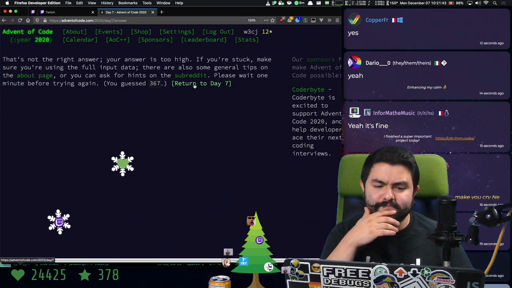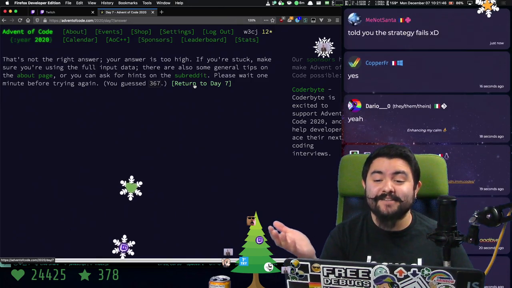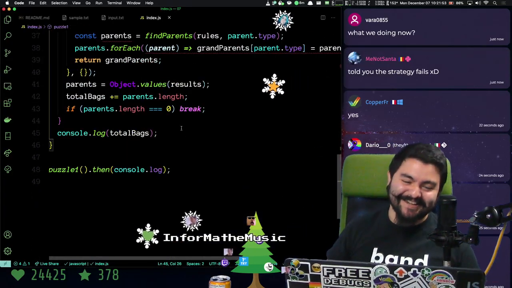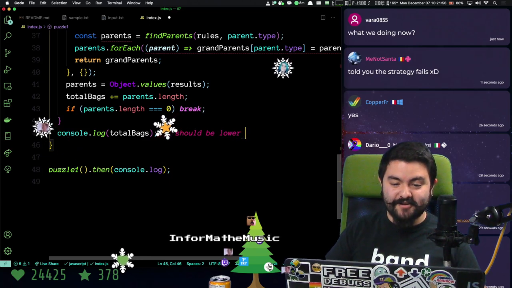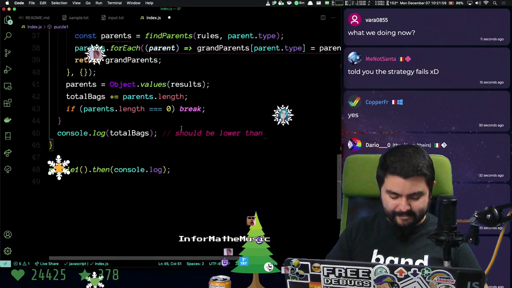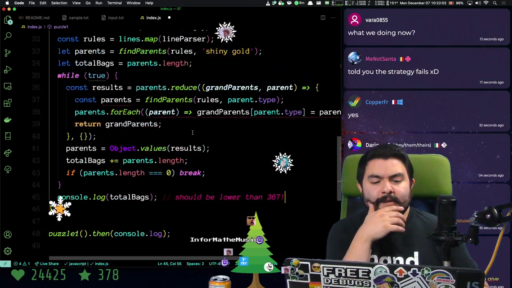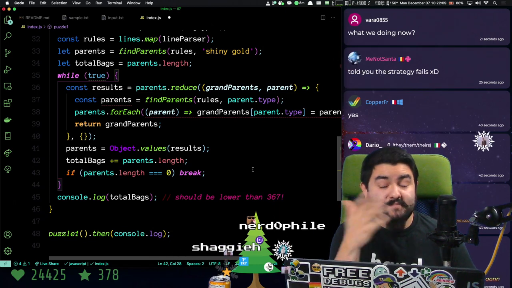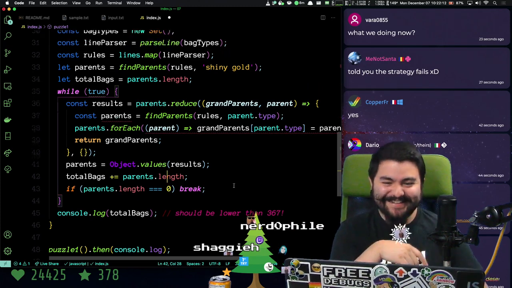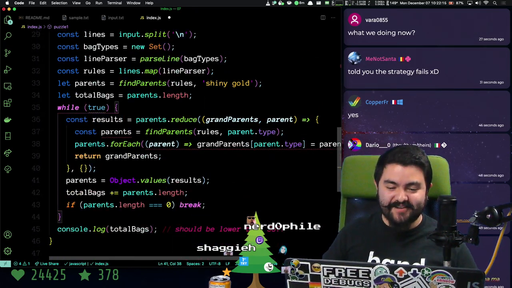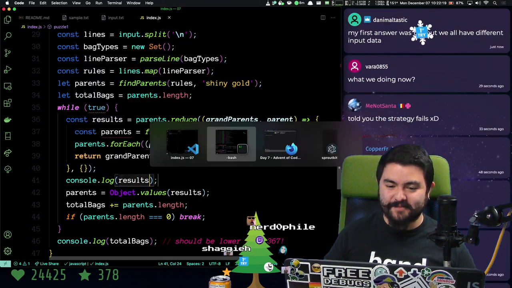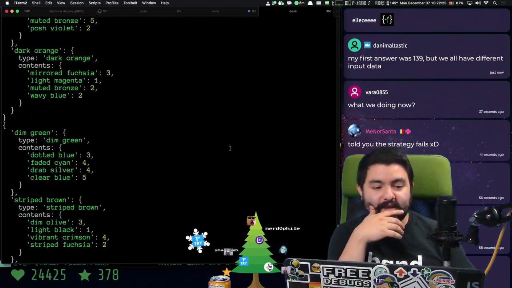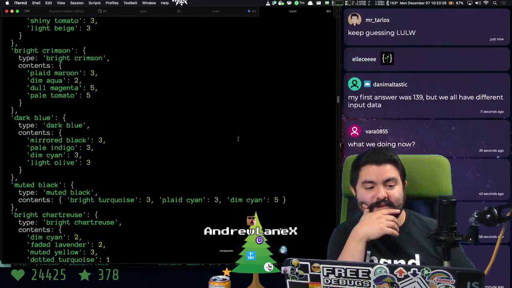Now let's figure out what I did wrong. I know that it needs to be lower than 367. The strategy only fails if you did things horribly wrong, which I just did. I could just try 366. What I'm gonna do though is on every iteration I'm gonna log what those results are. Okay, so if yours was 139, I feel like mine needs to be a lot lower than that. Okay, this is a ton of logging, but let's see how we do.